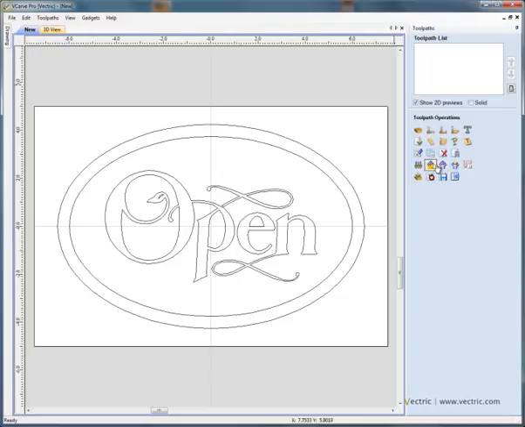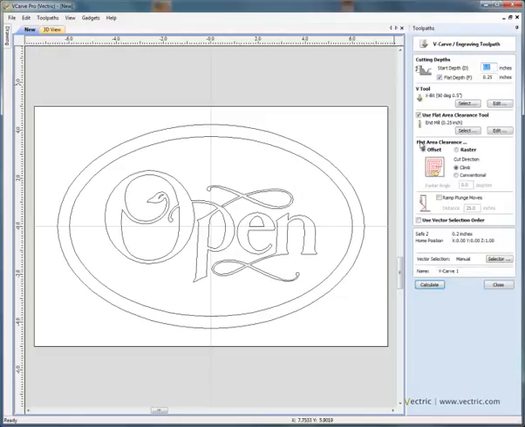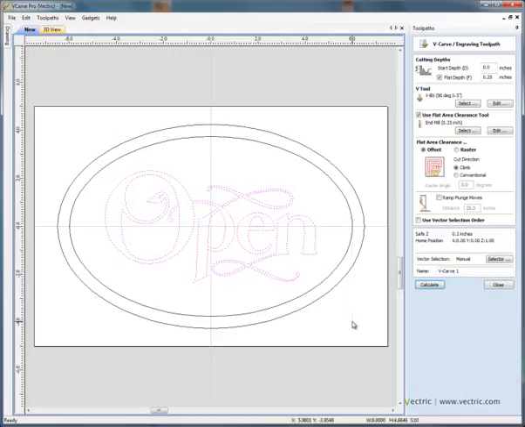Click OK. We're going to calculate what's called a flat bottom V-carve toolpath or an engrave toolpath. So we're going to machine, drag and select the open sign. If we just machine inside those selected vectors, we'd have a negative or an engraved toolpath inside each of the letters. If we hold the Shift key down and select the inner oval, the toolpath will now be calculated from the edge of the oval up to each of the letters.